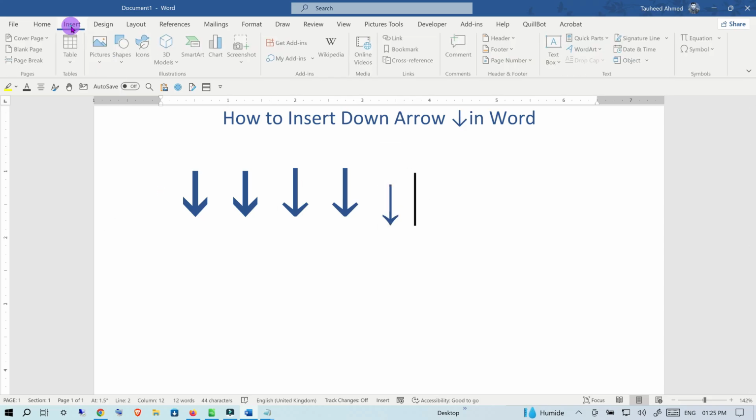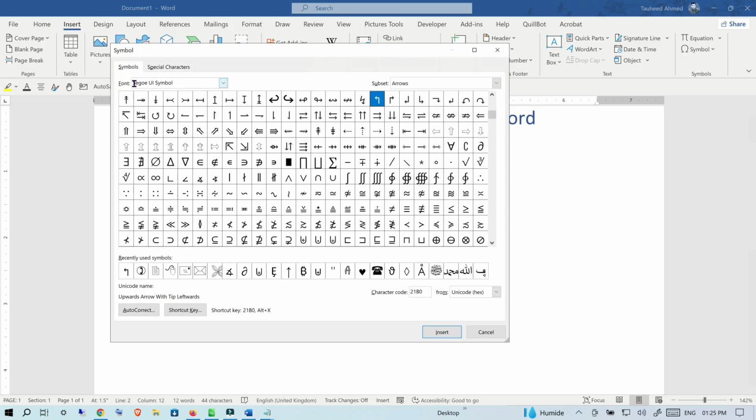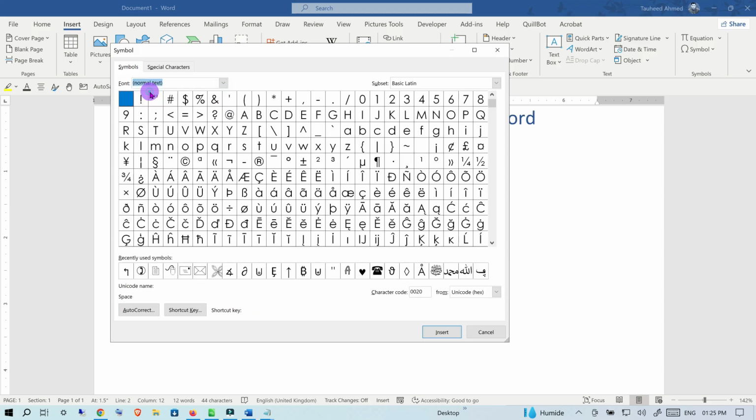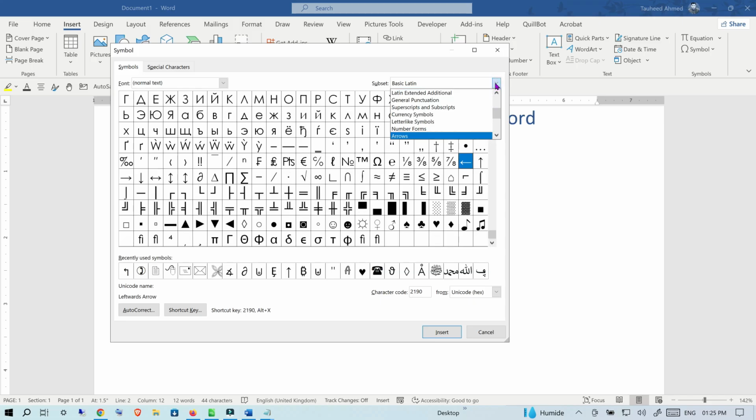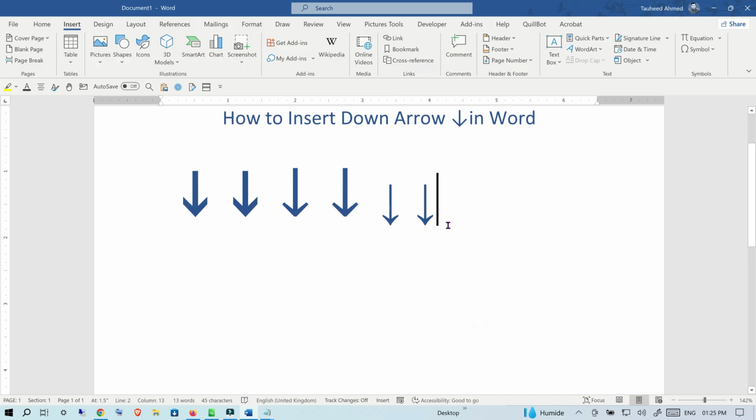Another way is that you need to click on insert, click on the symbol, click on more symbols and in the font section you need to select the normal text and in the subset you need to select the arrows. Click on that and here you need to find it and here it is, or either you can type 2193. Your cursor will directly route to the arrow symbol. You just need to click insert and close it and here it is.